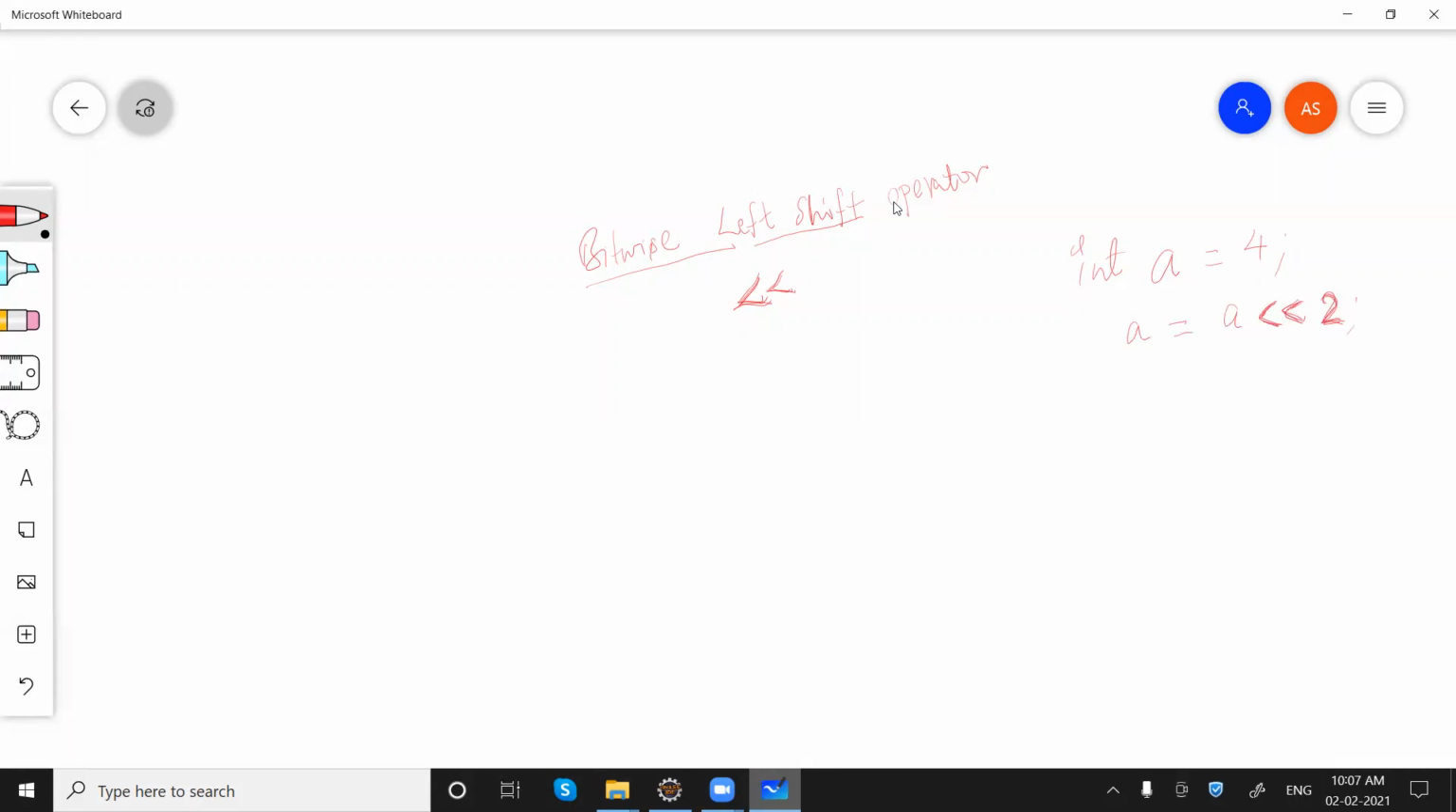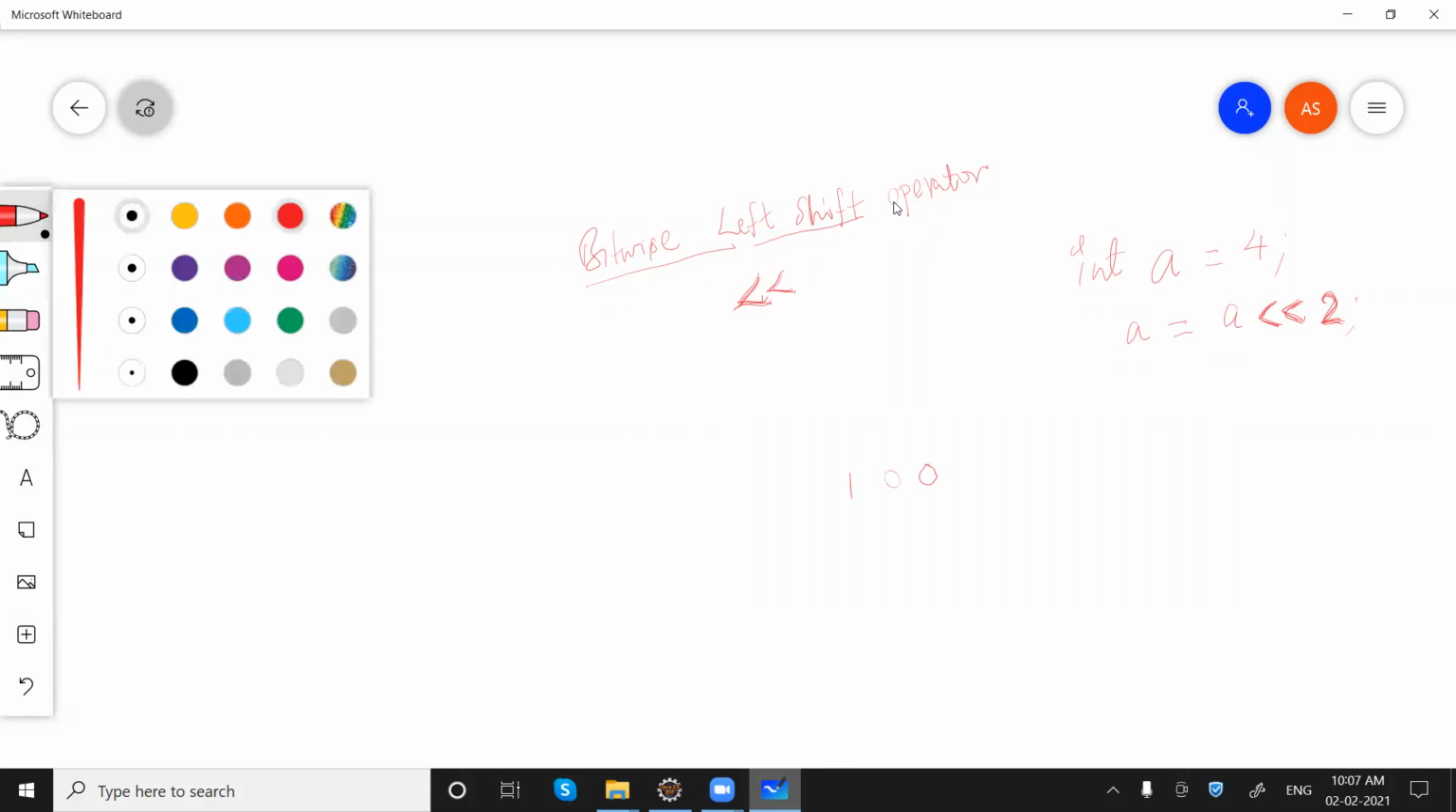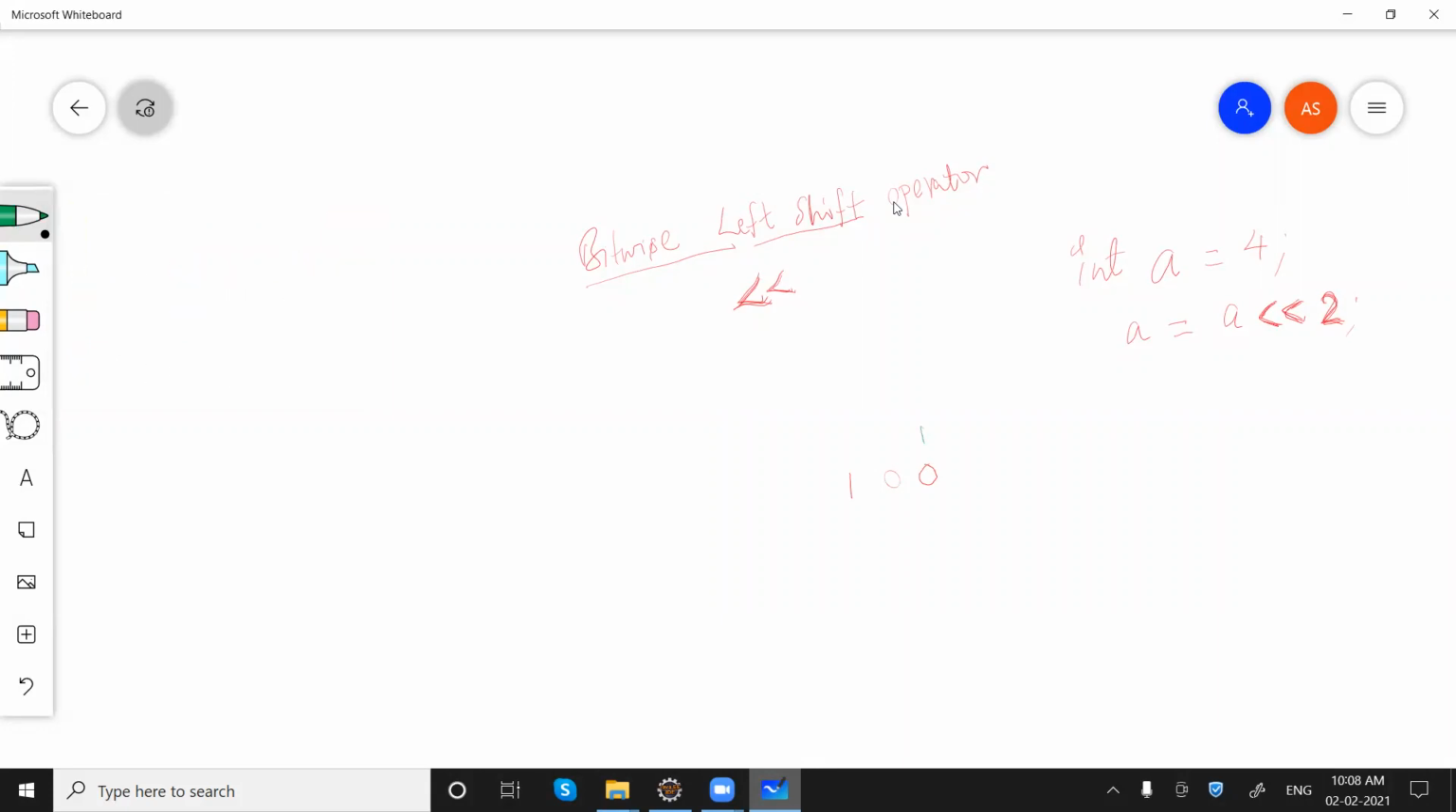When we write 4 into binary, it becomes 0 0 1, right? Anybody has any doubt? So I can write here 1, 2, 4, then we have 8, then 16, 32, 64, right? So this is equal to 4 in decimal. If we write 4 in binary, it will be 100. Now we want to shift it towards left by 2 bits.